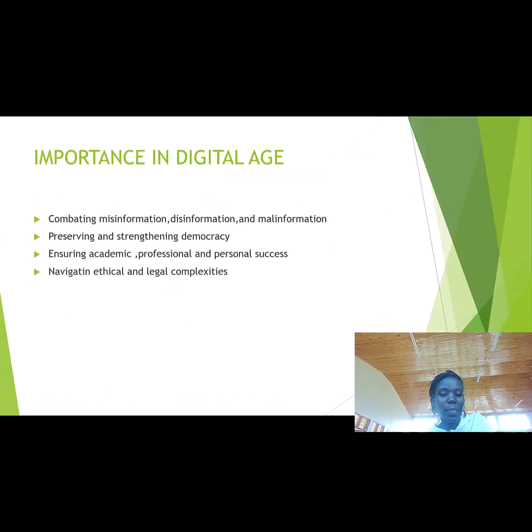The next thing we are looking at is the importance of information literacy in the digital age. Why do you need to be aware of information? Why do you need to be literate of the information around? We're going to see that it helps in combating disinformation and misinformation. So in the world we're living in today, there are a lot of people.